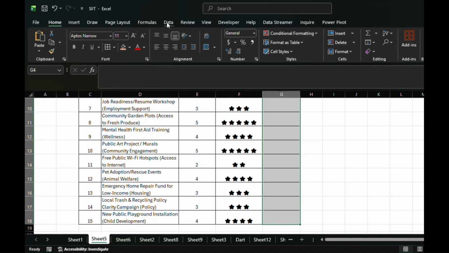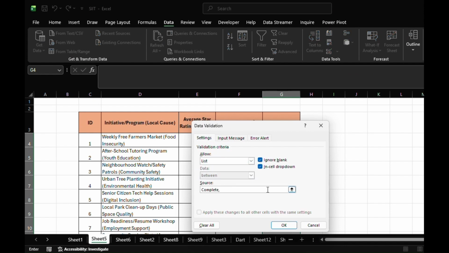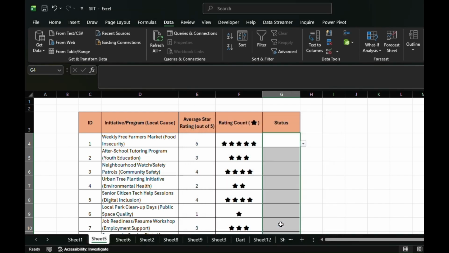Then we go to Data, Data Validation. Pick List for the Allow. Then for our source, type in Complete, comma, In Progress, comma, Pending. Then click OK.